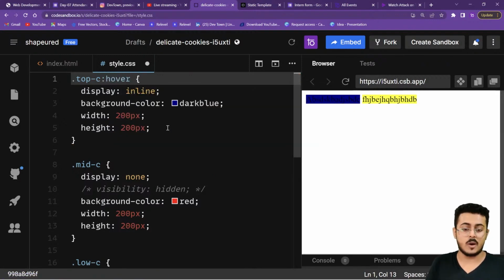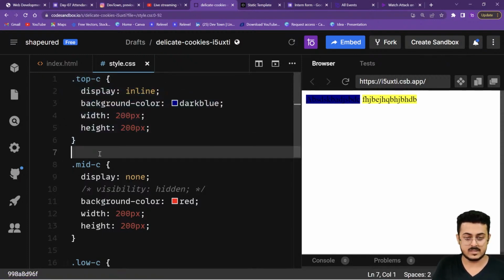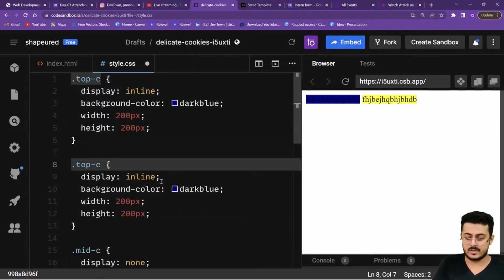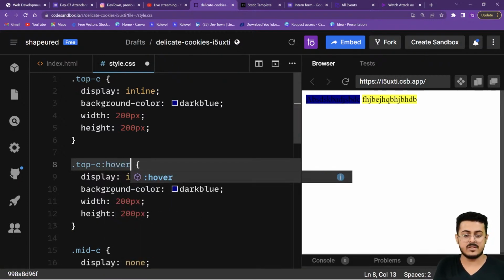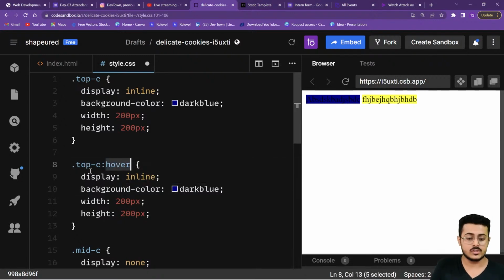So we are having a top C hover class. Let's take it up entirely as a new class itself. Let's copy this out and paste it here. And then I want it to have a hover class. To have a pseudo class, one of the default classes is hover. So you are having top C, that is the item that I want to have the hover class.